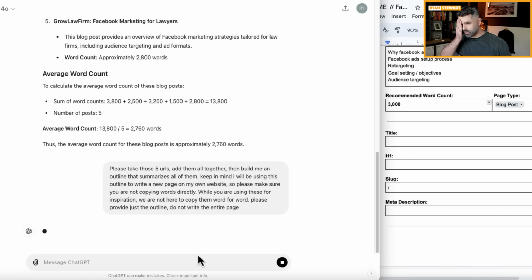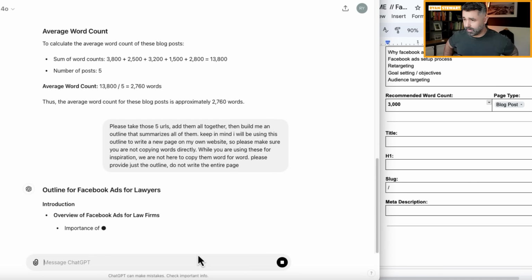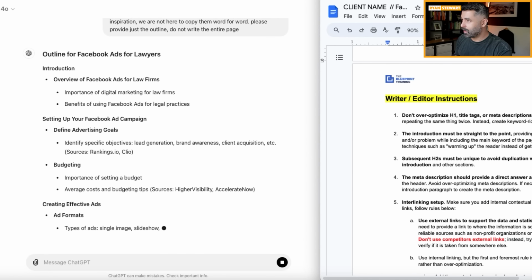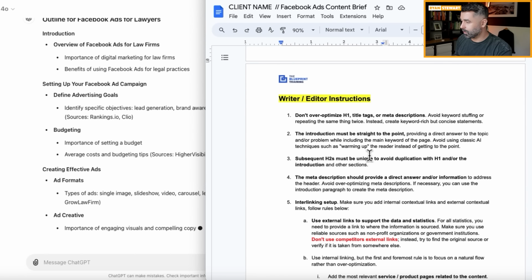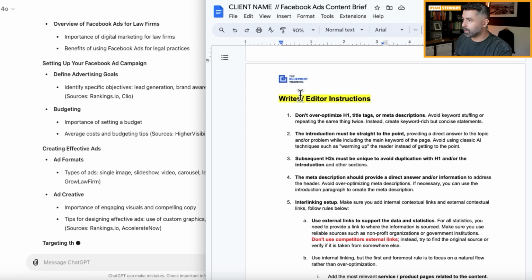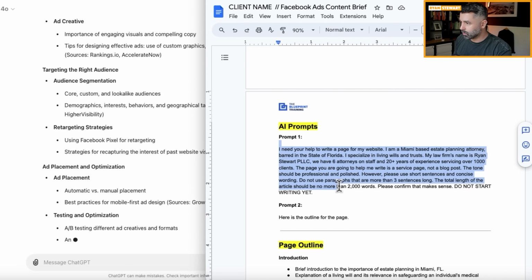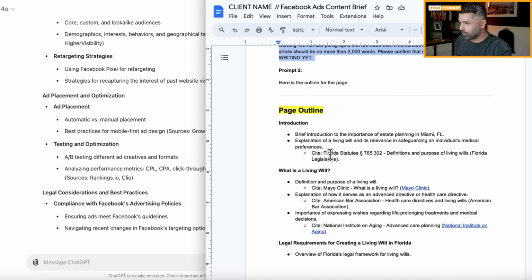You have to tell that to ChatGPT because it always goes ahead and will write these things for you without telling you. So while that's writing, I'll go through the rest of this brief over here. Our content brief templates that we give inside of the Blueprint training give writer and editor instructions, and also put in some sample prompts here for you as well.